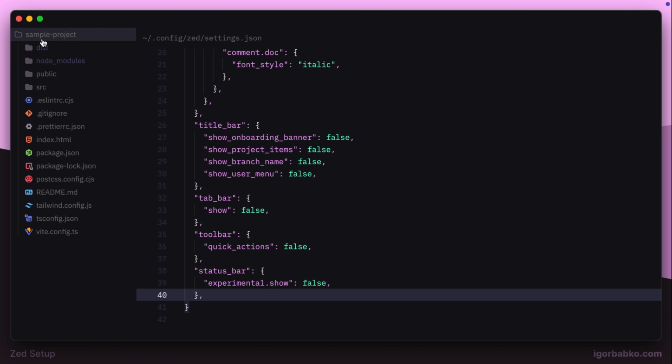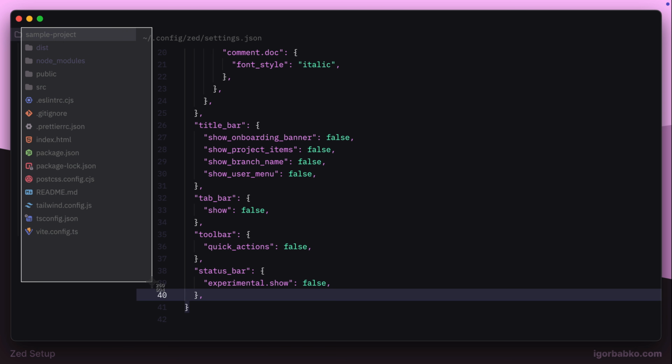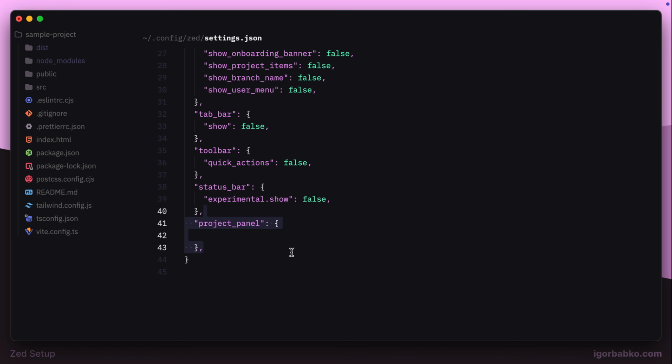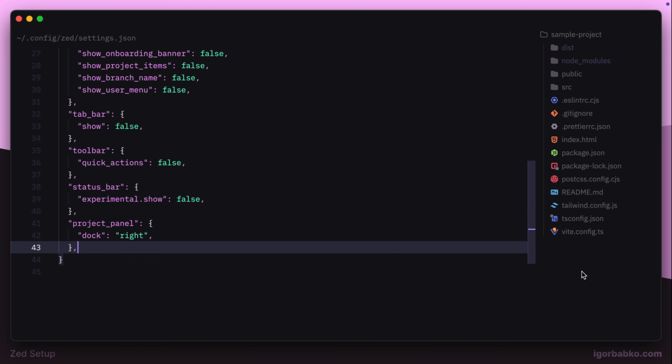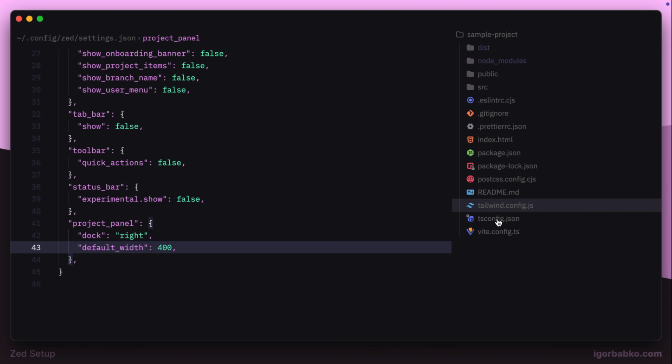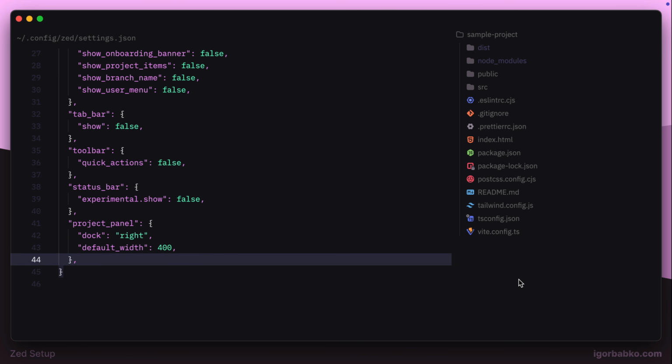Next, let's move on and customize this project panel. Firstly, I'm going to move this panel to the right by specifying right value for the dock setting. There is also a setting to specify particular widths for this project panel. I'm going to use 400, and anytime when I will open up this project panel, it will also have the same widths.